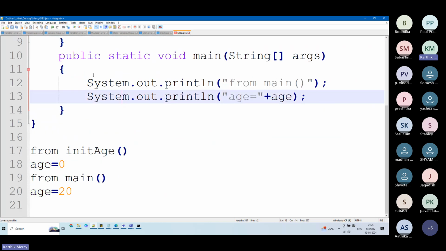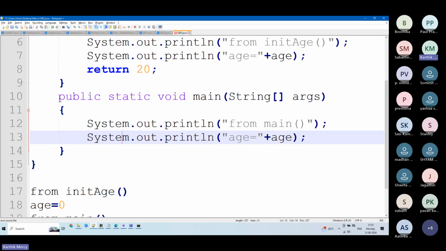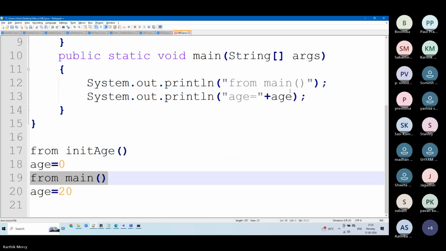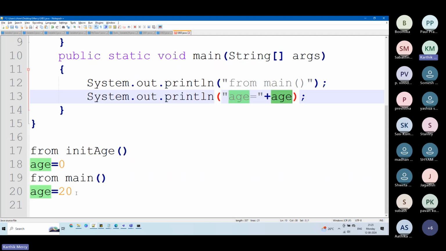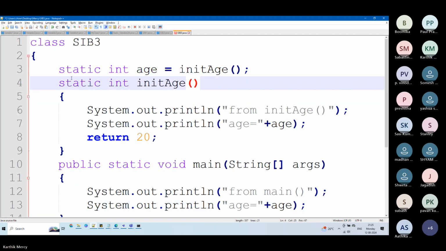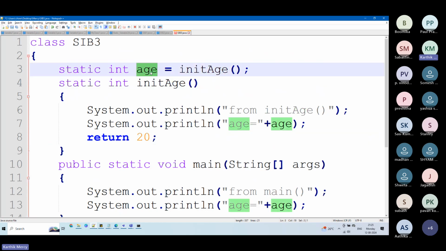Later on, JVM calls my main method. When JVM calls my main method, I see this "from main". I can see now age is 20. Why did age become 20? Because my init age method returned a value called 20, and the value of this age got reassigned from the default value to a value called 20.